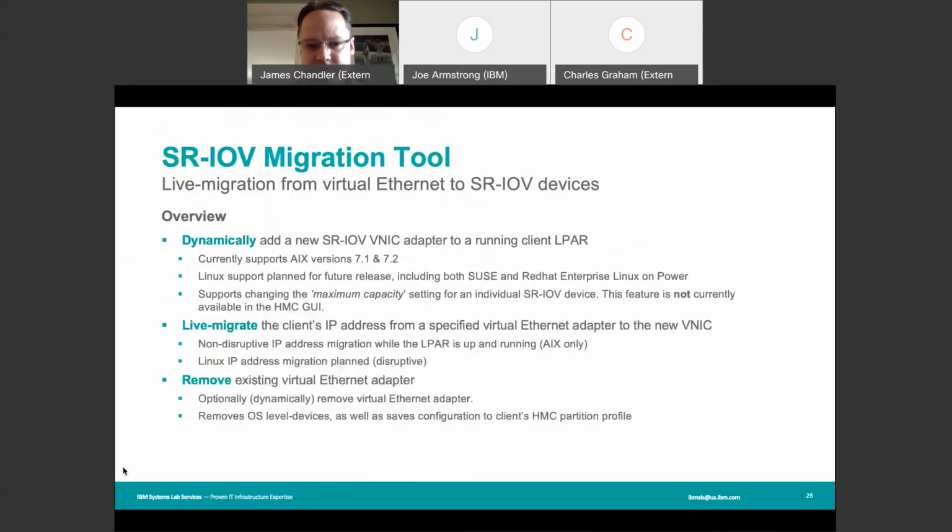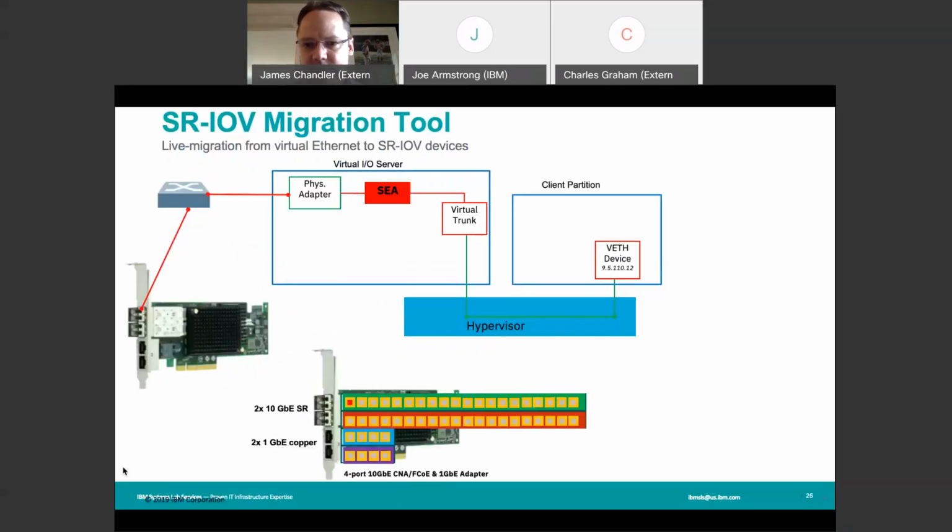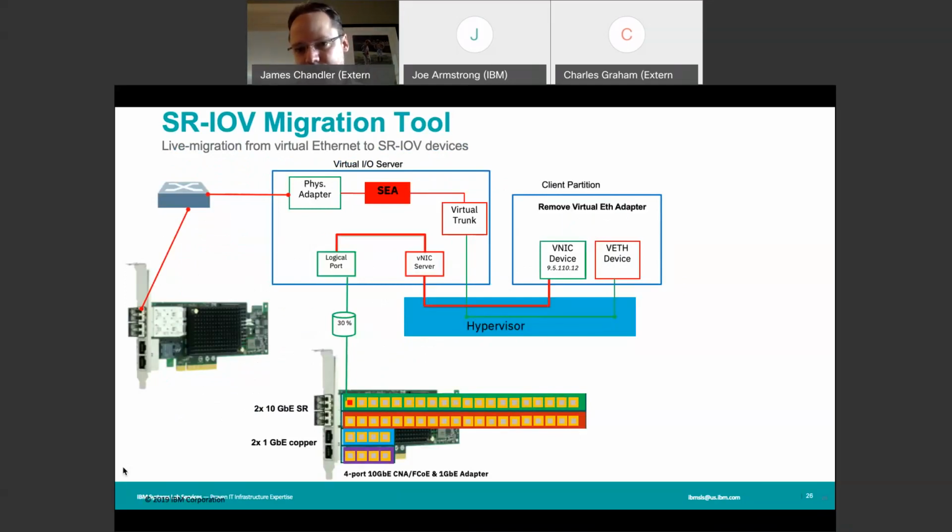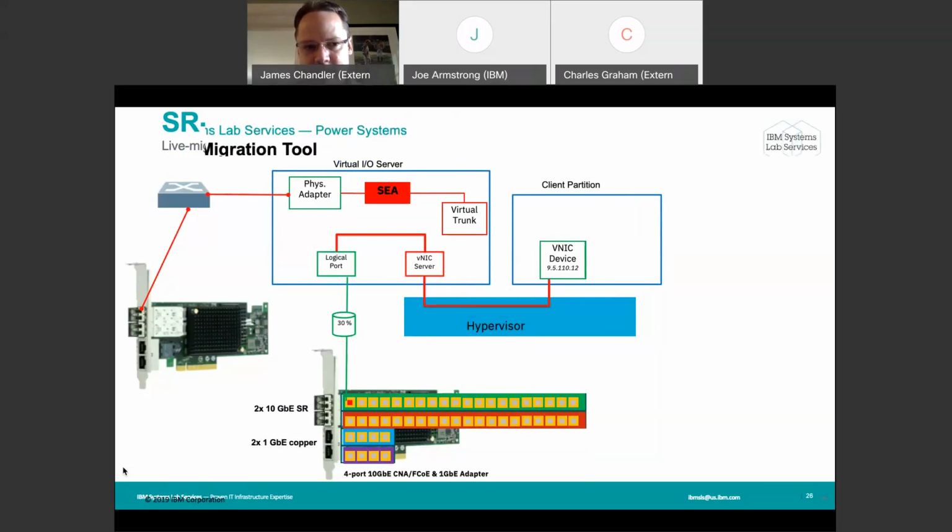So this animation, I'll go here. It's just a PowerPoint animation showing we've got a virtual Ethernet device. We added a new VNIC. We optionally migrate the IP address from the old to the new, and then we remove the old virtual Ethernet. So that is all accomplished through this tool that I've written.